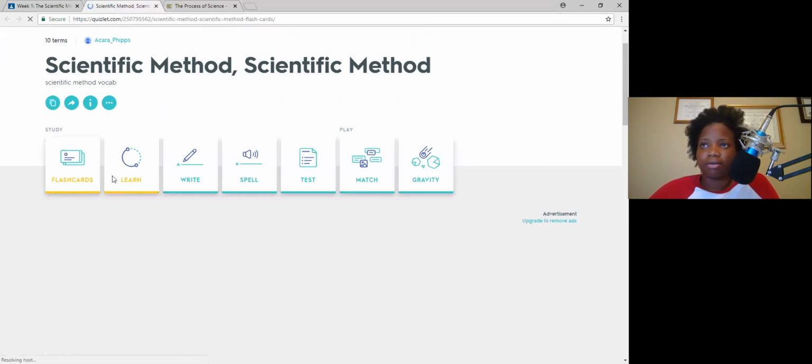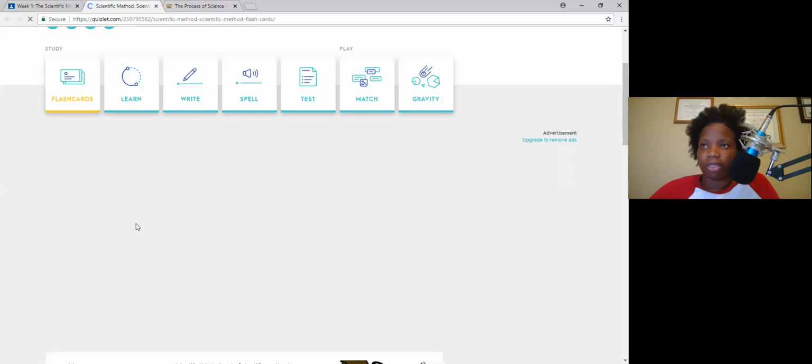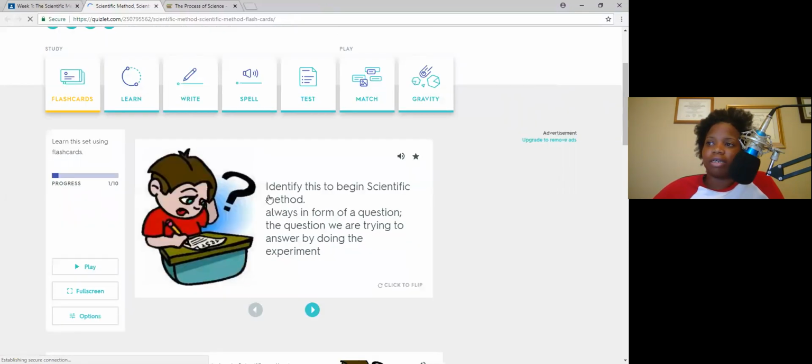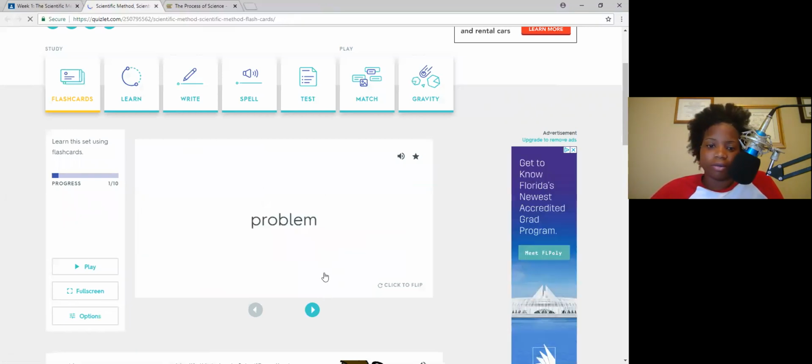My computer's a little slow, but it should appear shortly. Yep, so you'll see a flashcard here. Identify this: to begin the scientific method, always in the form of a question, the question we are trying to answer by doing an experiment. We call that the problem statement. If you click that, you should be on the other side, the problem. And you click the flip, right? And you just go to the next one.